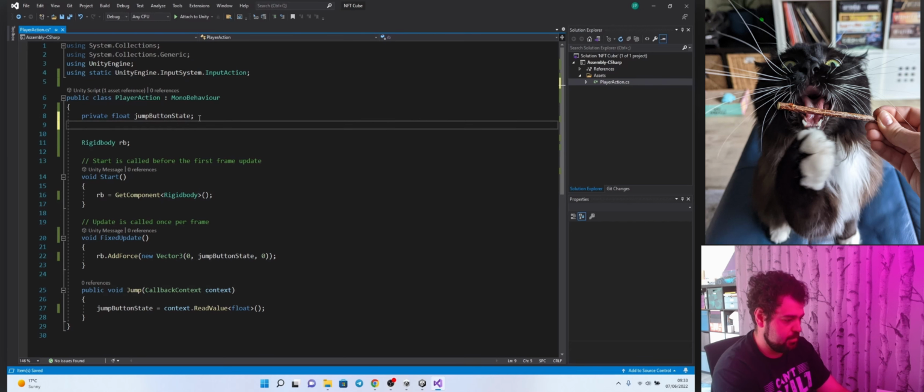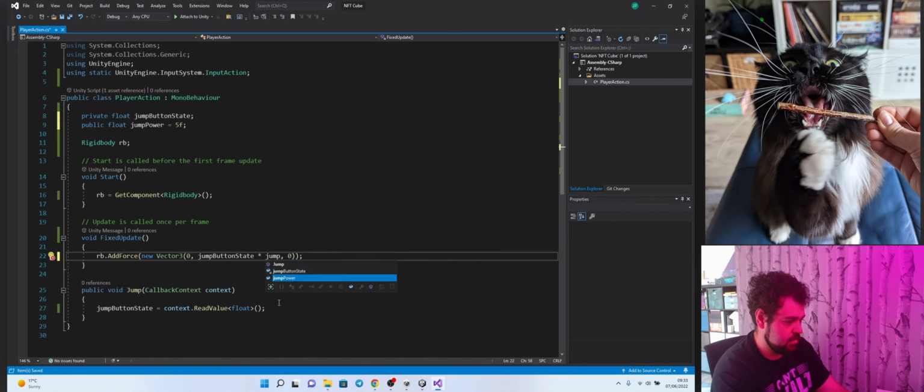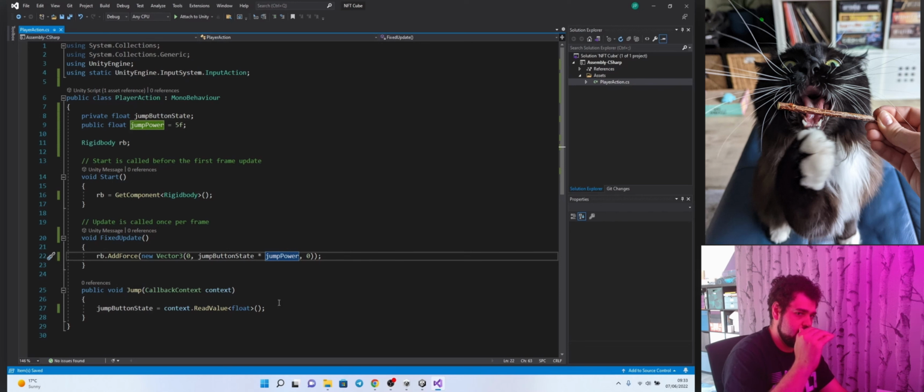One other thing we might want to do is say public float jumpPower equals 5. And we will multiply this by jumpPower to basically say, if the button's pressed and not 0, which means 1, how much force do we want to apply? In this case, multiply by 5, so we want to apply 5 force, which gives us a nice lunge. Hopefully, we're about to find out.